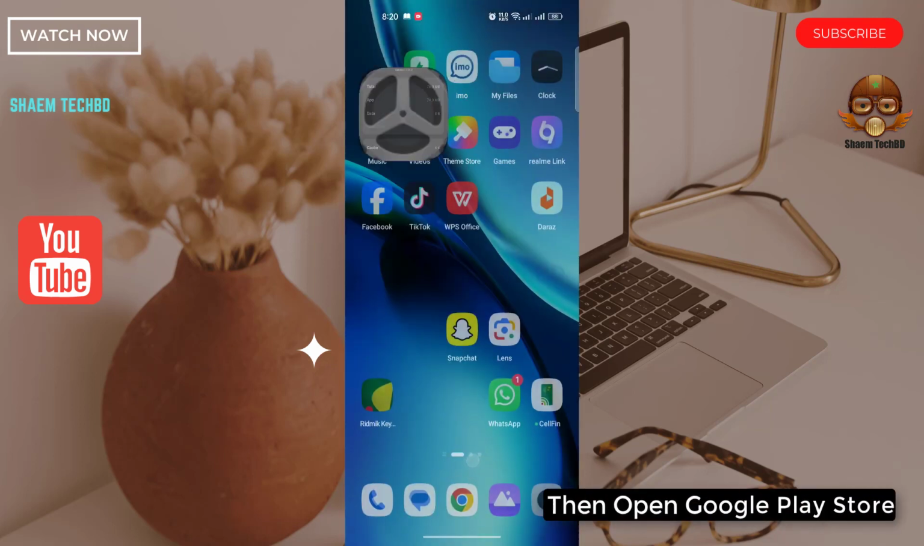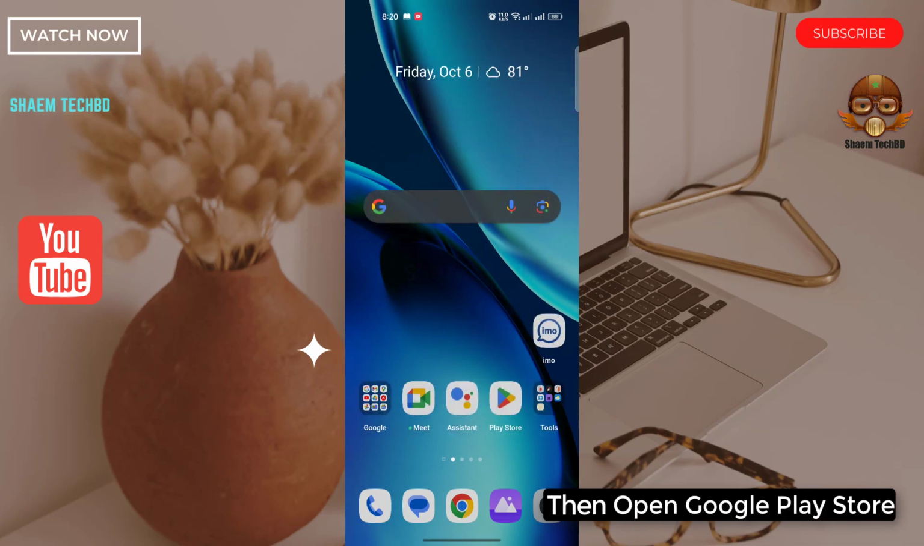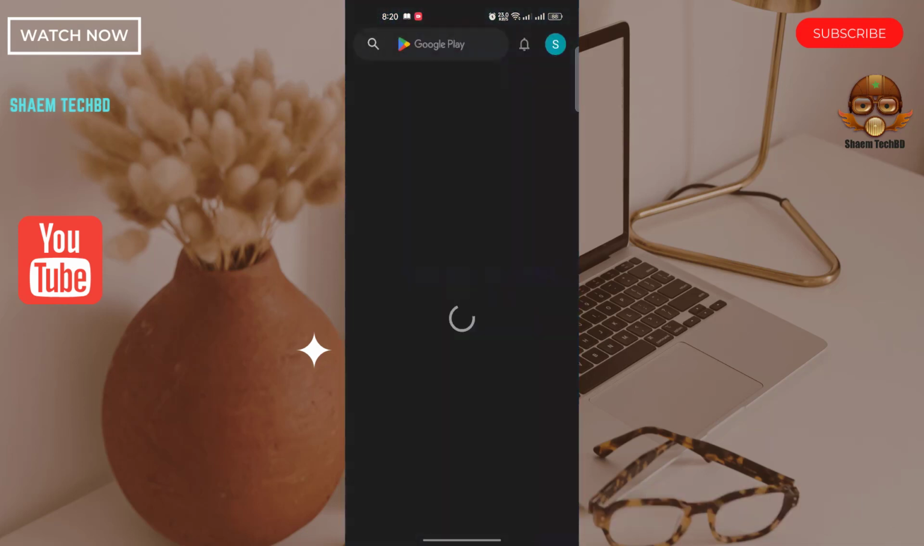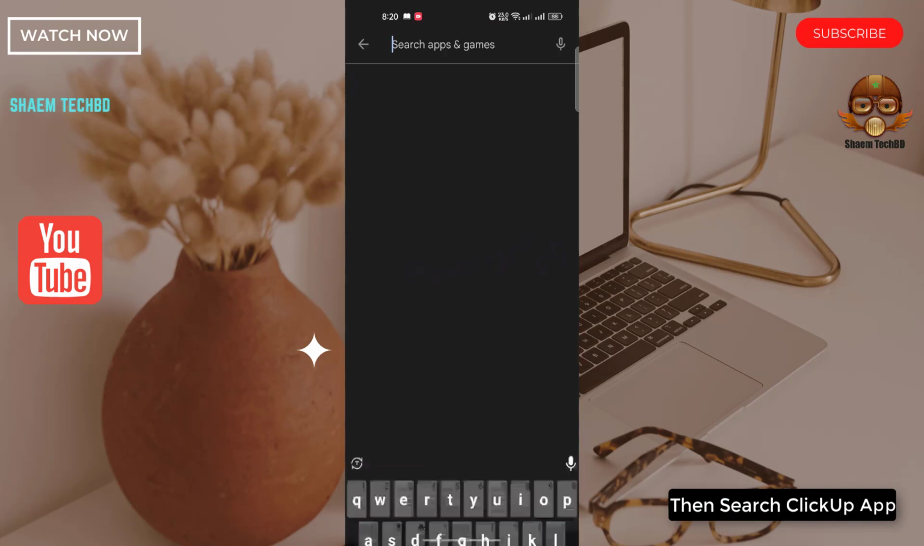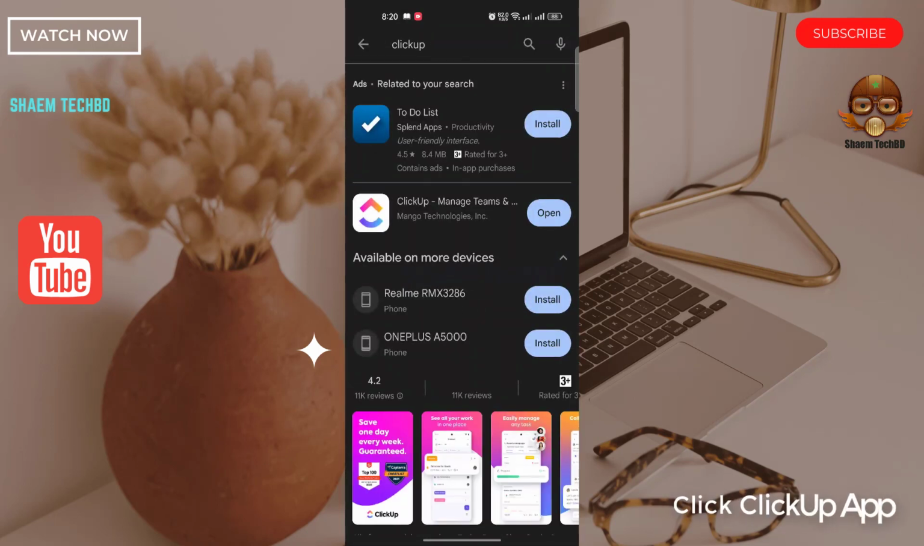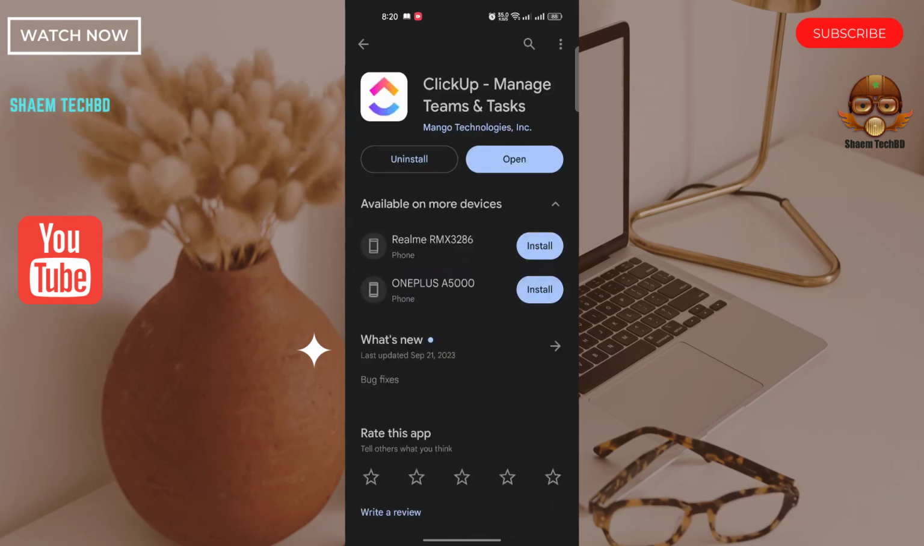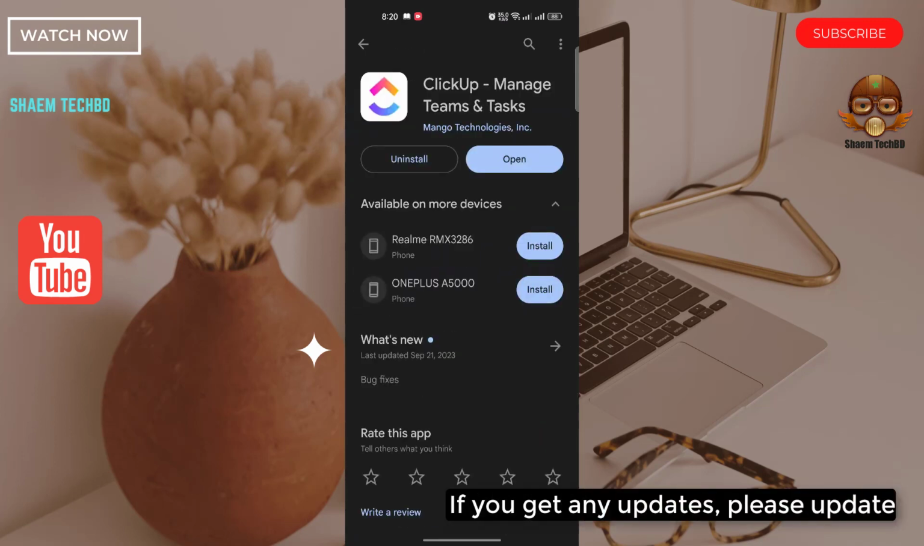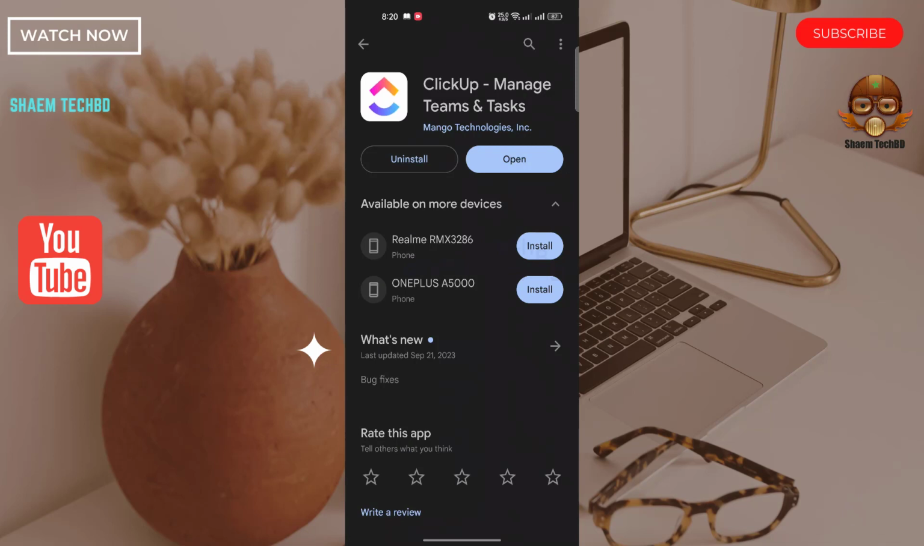Then open Google Play Store. Then search for the ClickUp app. Click the ClickUp app. If you get any update, please update. Hope your issue is resolved.